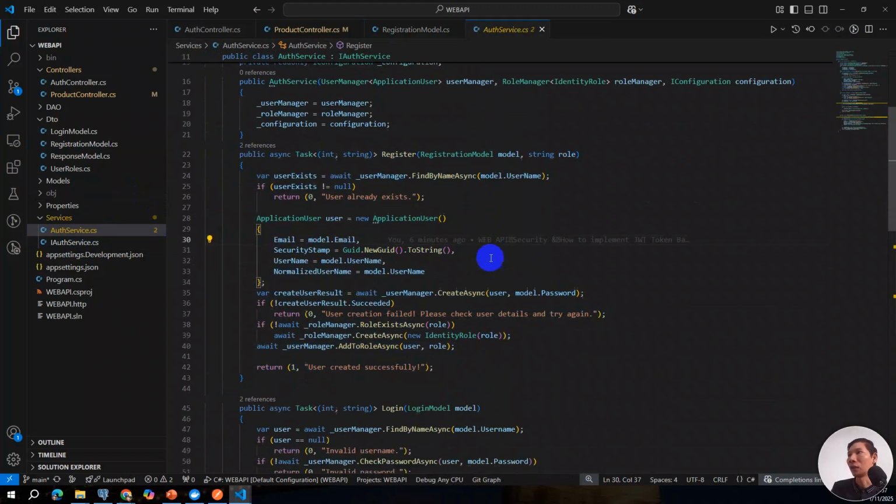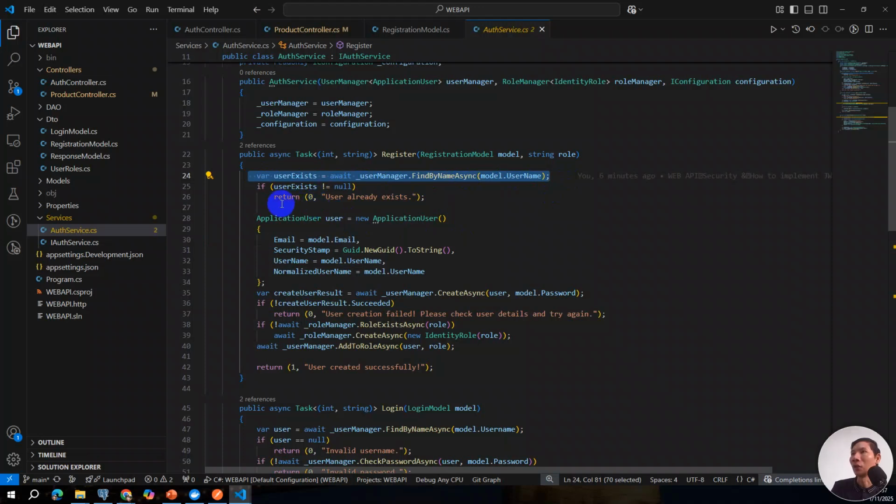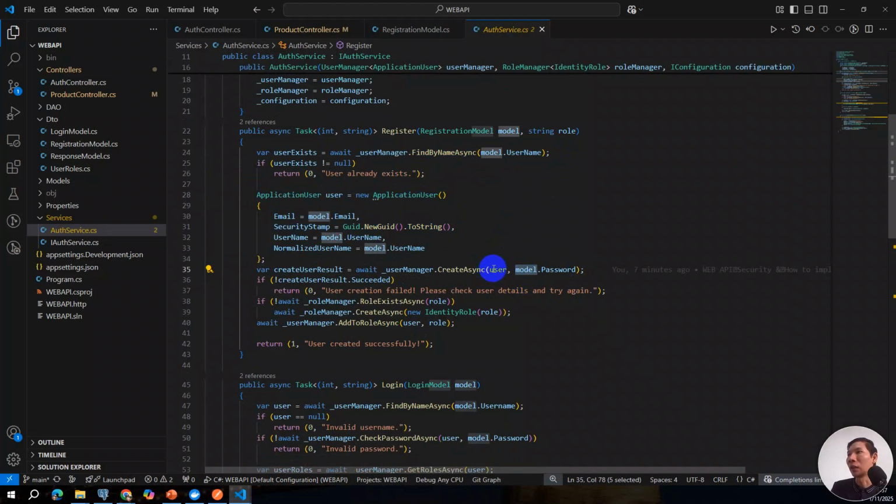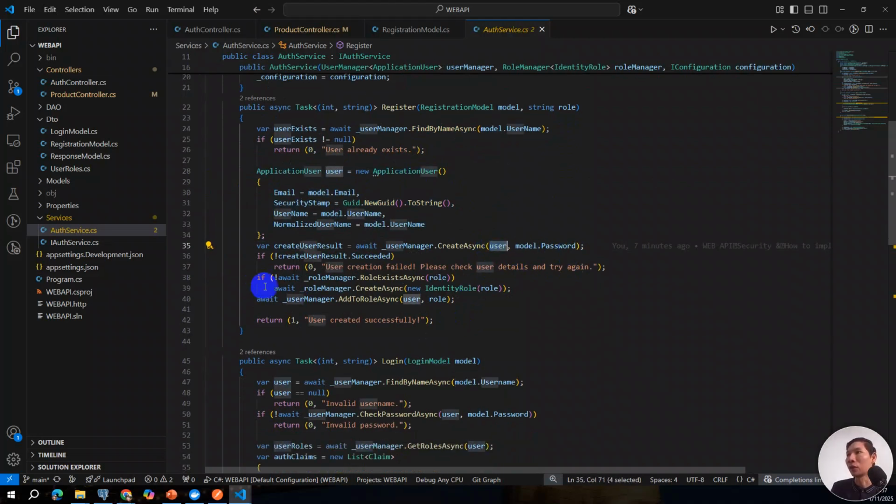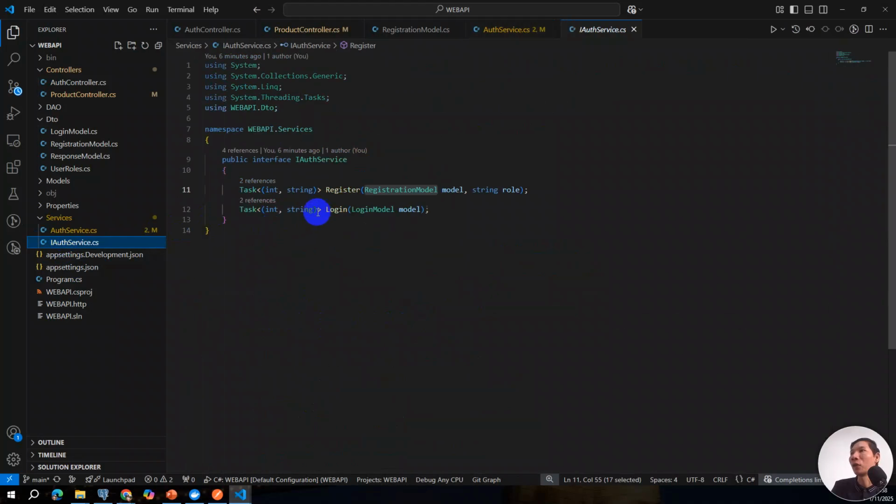What does this function do? It finds the username, and if the user already exists, it will show a message for the username. If the user does not exist, the user is created with username and password. And then we also add the role, this is defining the role. And when the user is created, it sends a message to the UI. And then another is the login.